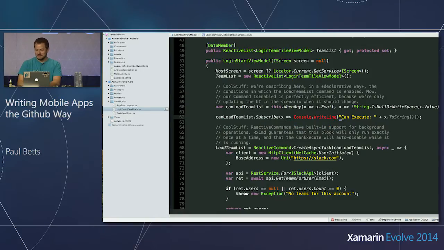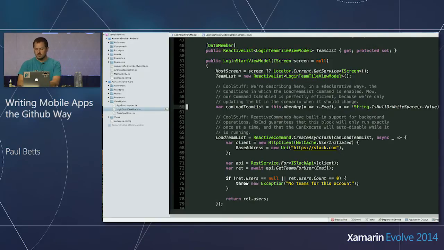That's all right. So the idea is that x is a bool. It's going to change yes or no depending on whether the email is empty or not empty. So I'm saying when the email changes, there's only one, I'm going to select it into whether it's not null or white space. If it's true, it's not null or white space. If it's false, it's null or white space.